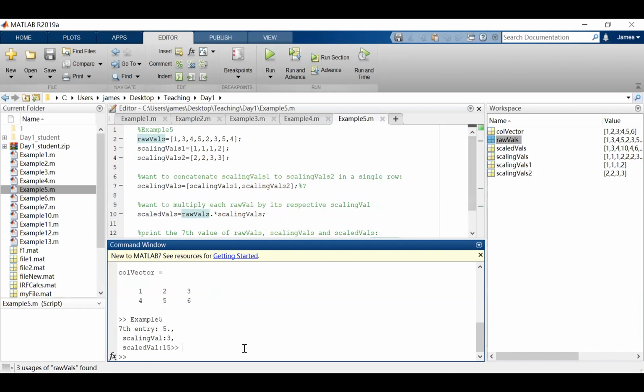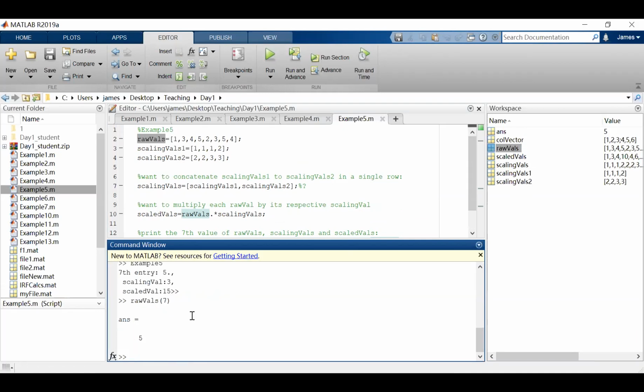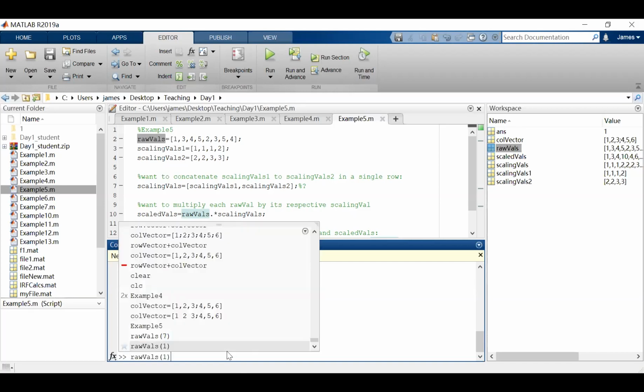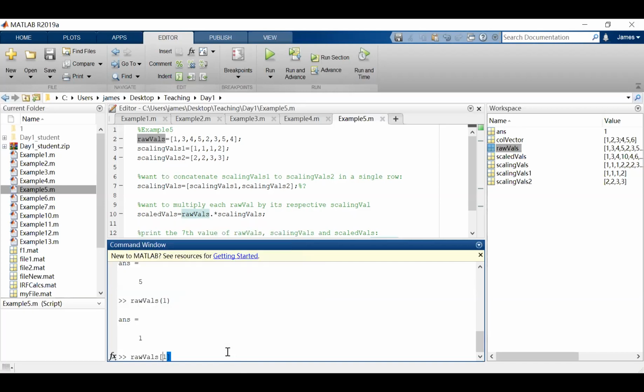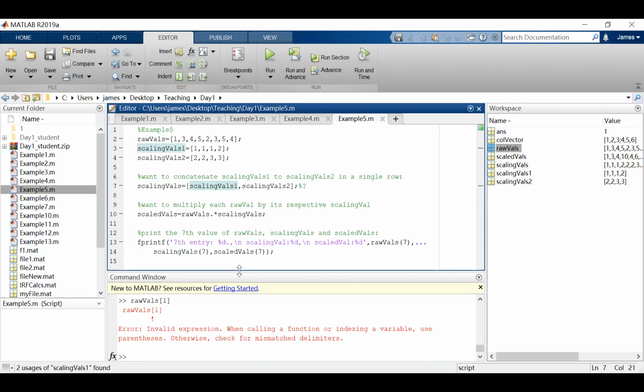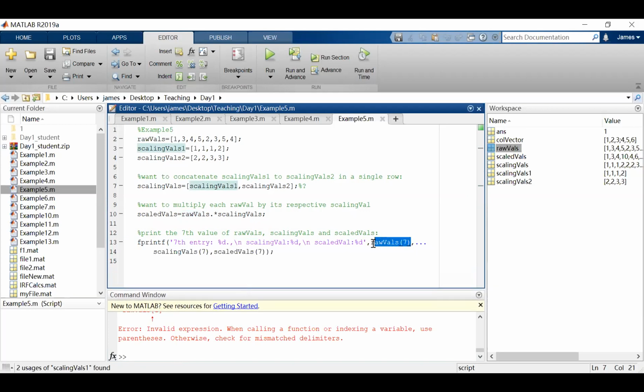You want to extract an element, like the 7th element, it's just a small bracket 7, right? It's not middle bracket or big bracket, it's small bracket 7. And then it will give you the 7th element. And you can also do this for the first element, second element. So it's small bracket, and we want to take out the 7th element for the row value, for the scaling value, for the scaled values.